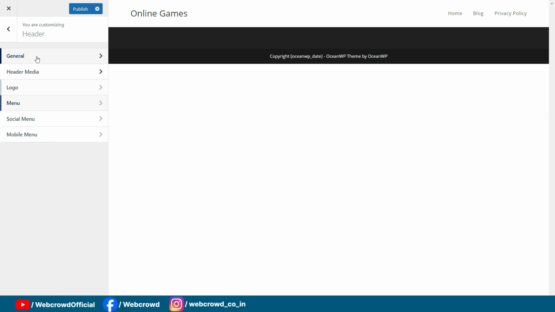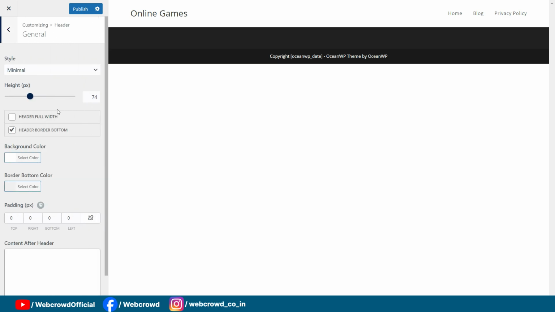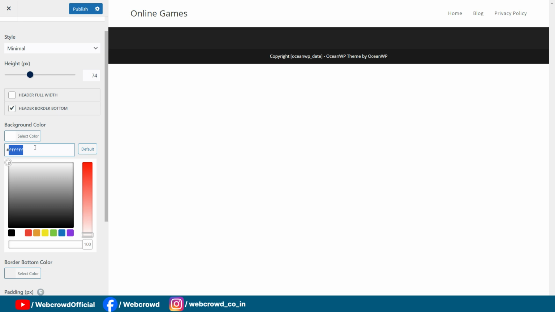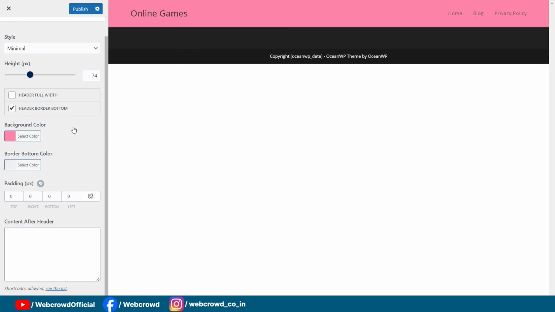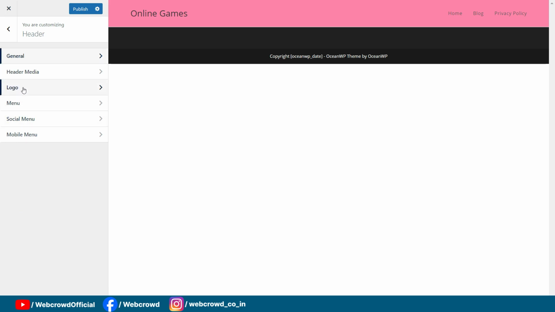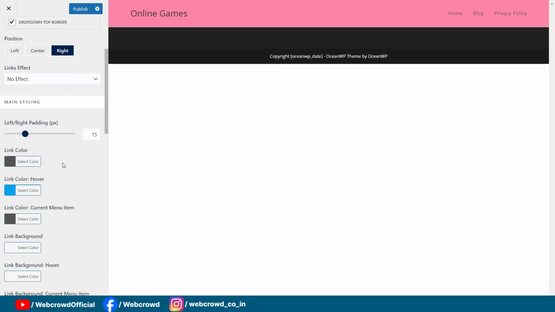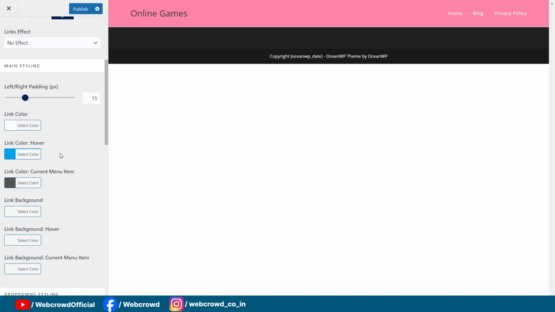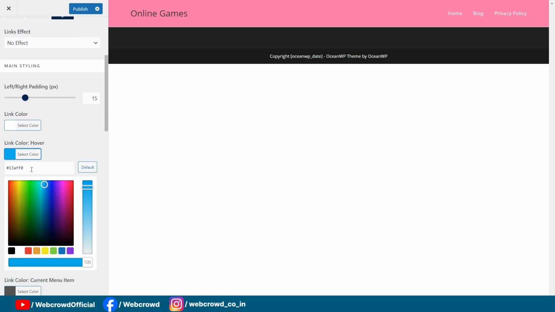Okay, now go to general. You will see a background color. Here is the background color. Click on it and change the hex code to your desired color. Okay, so here we have our color. Now again we have to change the menu item color as well. So go back and click on this menu. You will see a link color, so change it to white. Okay, also we have to change the hover color. The hover we will just set to white.